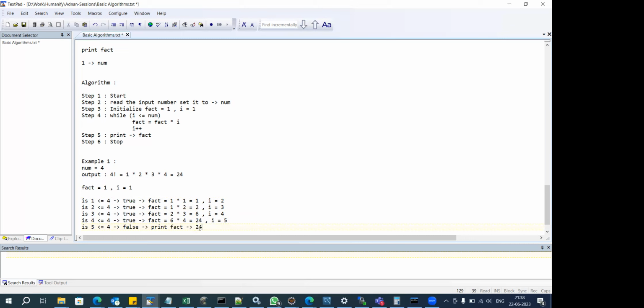So, is it the desired output? Yes. Understood, right? Yes, sir. So we can try for one more example.